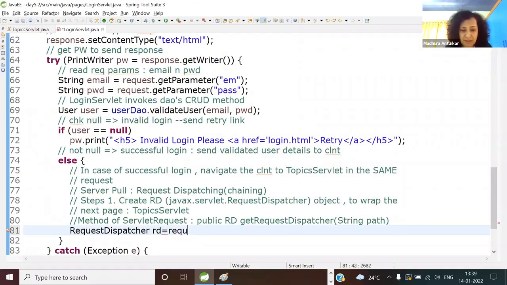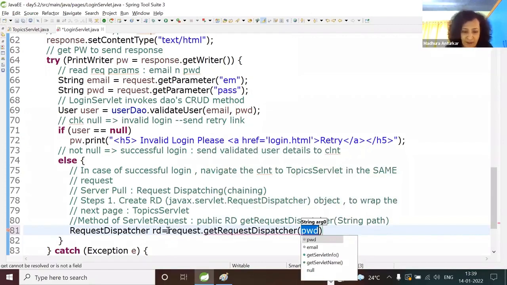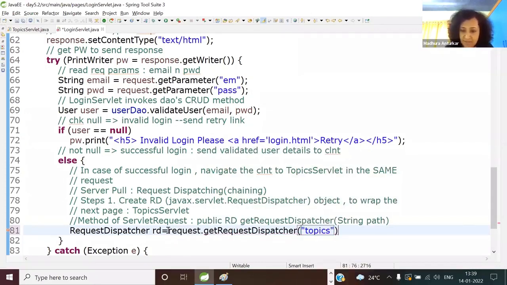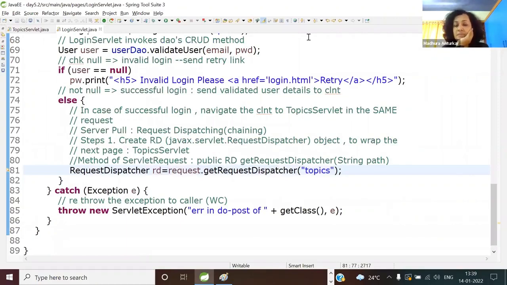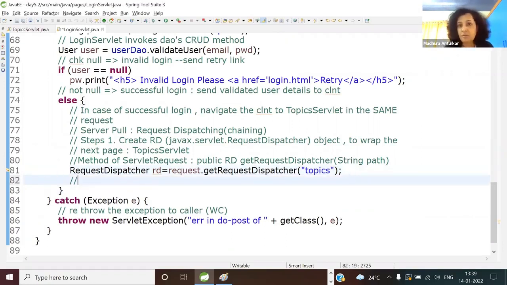So here we'll say request.getRequestDispatcher and add topics. Don't add a slash. Again, it is relative to the current web application. Done this much? Now we are writing very small code, not like your case study where we were generating longer pages. But creating the request dispatcher object alone is not sufficient. So mute yourself.